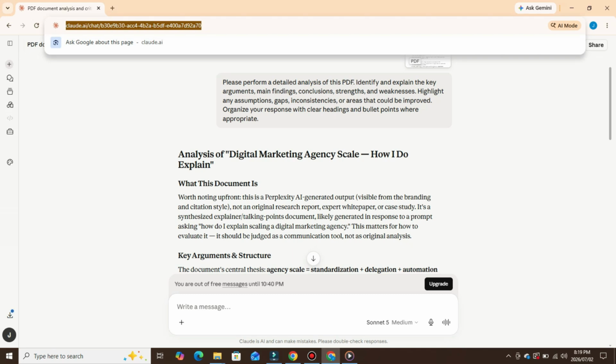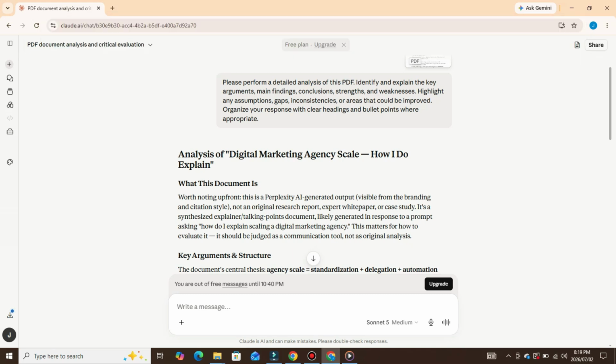First, open Google Chrome and search for Claude AI. Open the official Claude AI website and sign in to your account. Once you're on the Claude dashboard, open the conversation that you want to export. Next, click the Share button at the top of the chat.